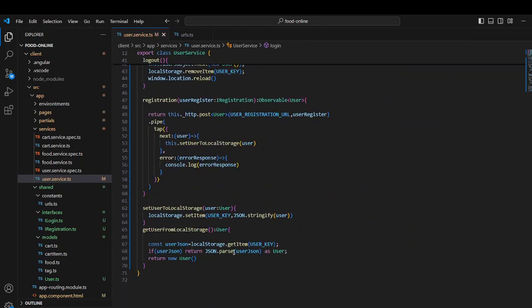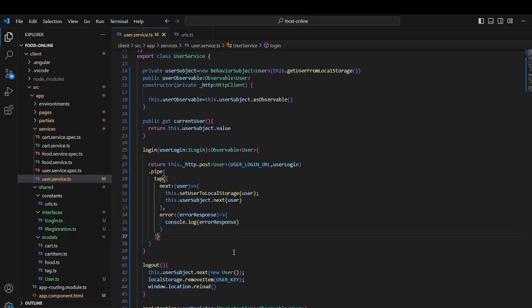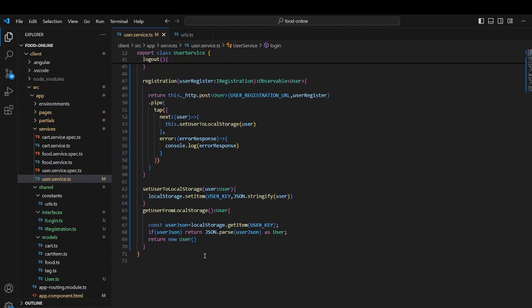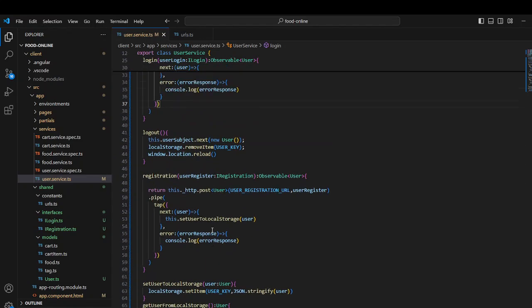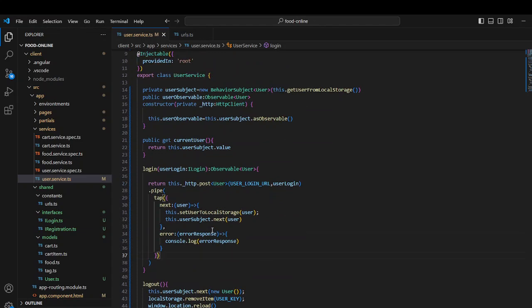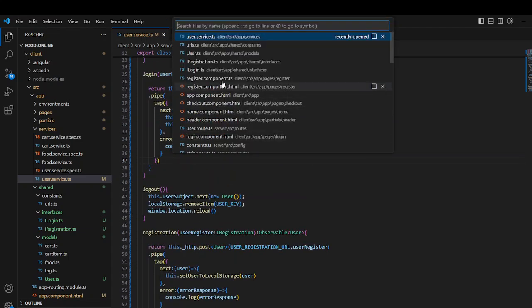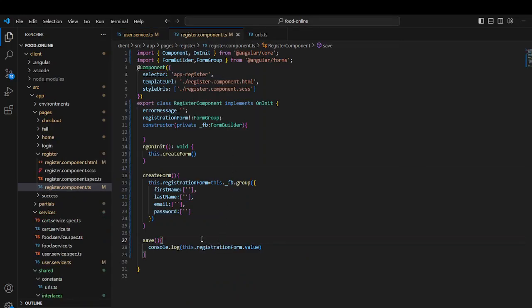So we have created all the methods which are required for the login service. First one is the login, another one is the logout, registration, and set user and get user from the local storage. Okay, now we need to call this registration method from the registration component. So here we have to call that method. Let's add that service into this component. So I'm importing user service.